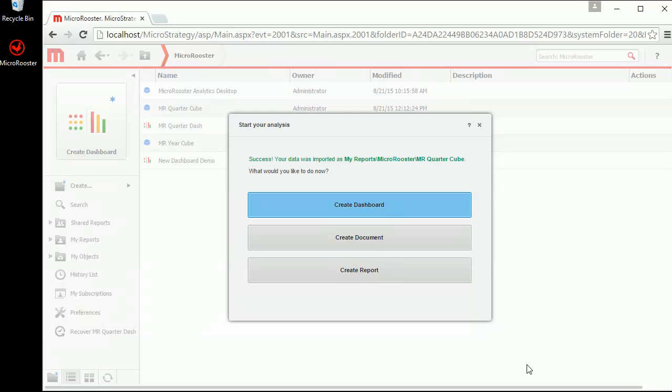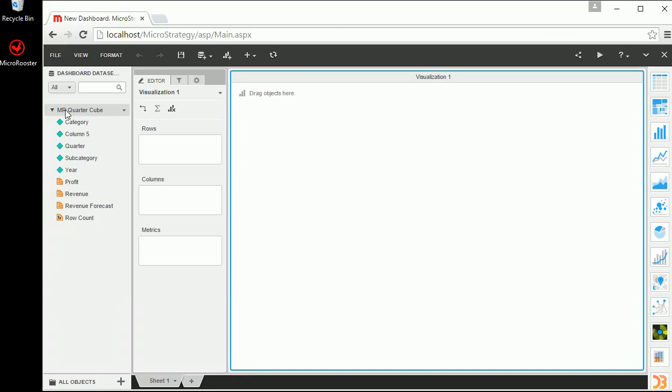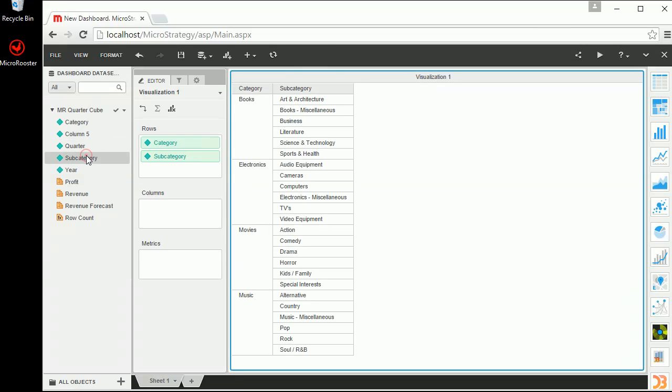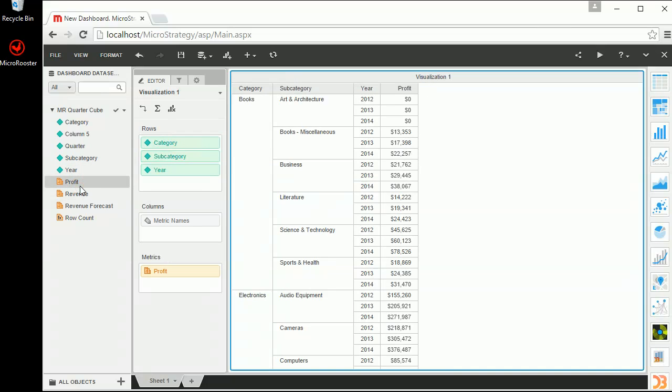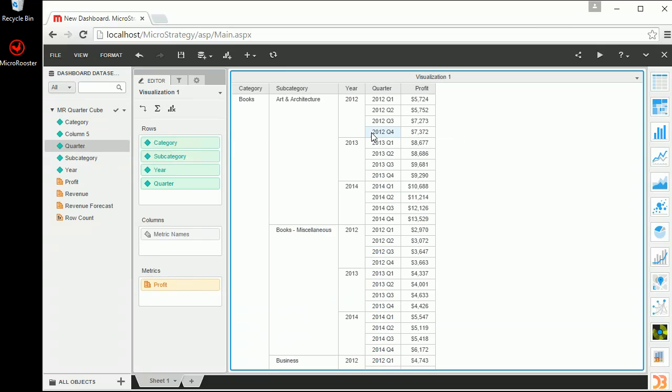Let it refresh. Alright, let me create a dashboard. And now, notice if I put category, subcategory, year, profit, notice it's 0 because it's pulling from the yearly aggregate. But the minute I put quarter on this, there we go, they're not 0, they're pulling from the different table.